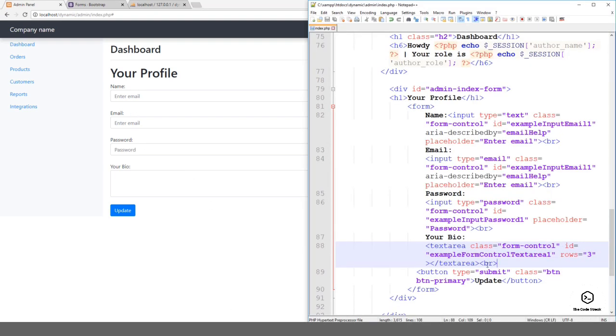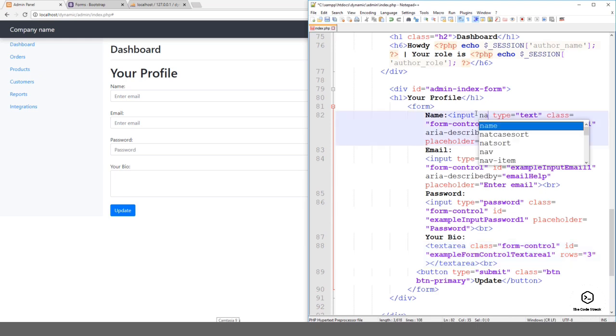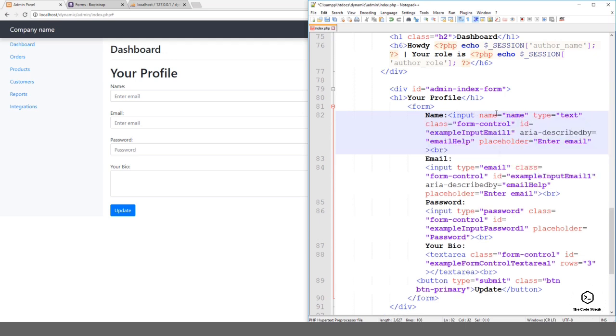Okay, so let's just come up here, and what we have to do is come up here to the input, right? Name is equal to, and this is going to be name. Same like this, we want to give this name to everything. So I'm just going to copy, paste, and say name is equal to email. Same like this, it's going to be here with the name is equal to password, and here with the name is equal to bio.